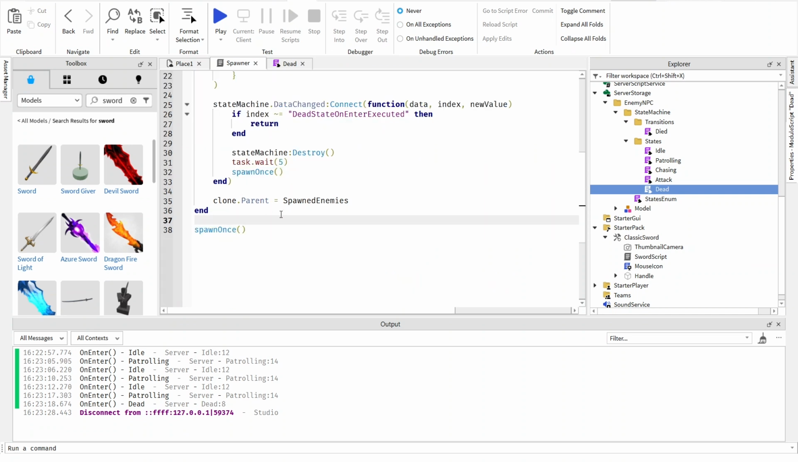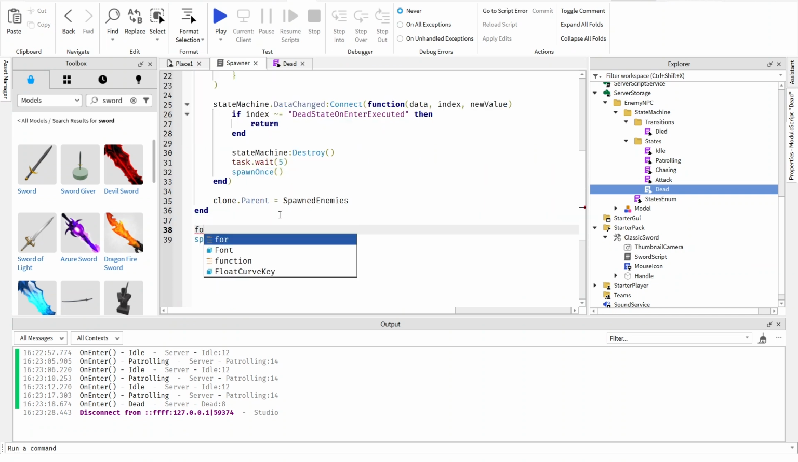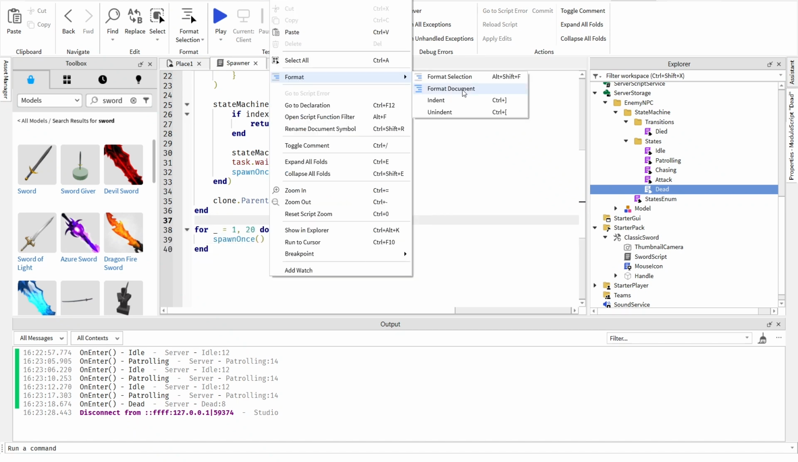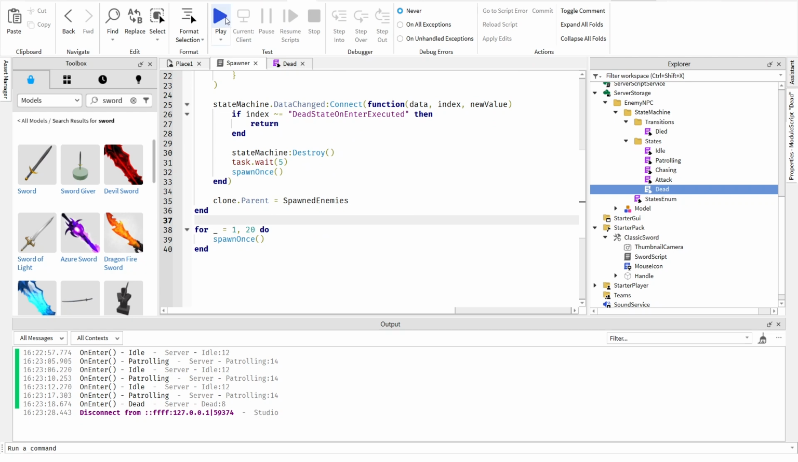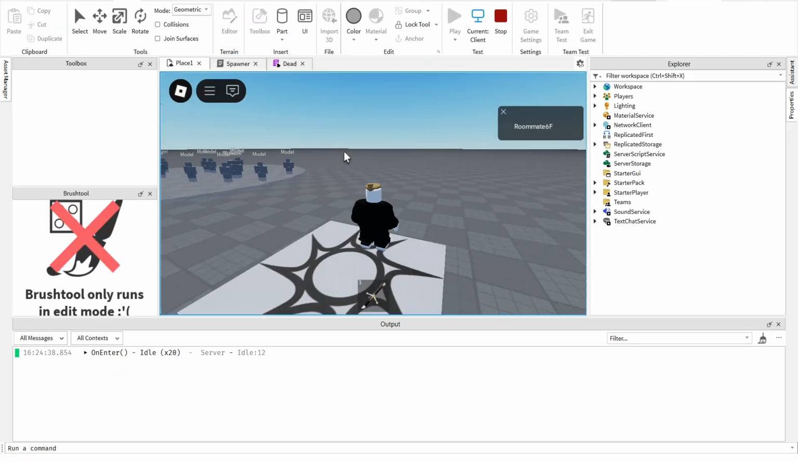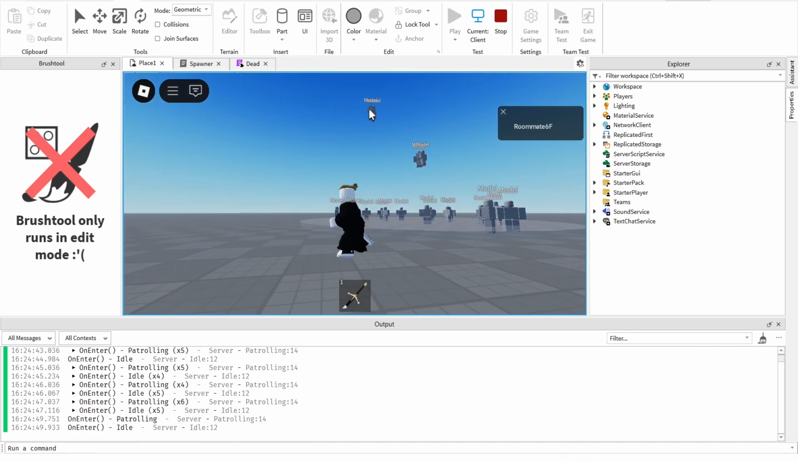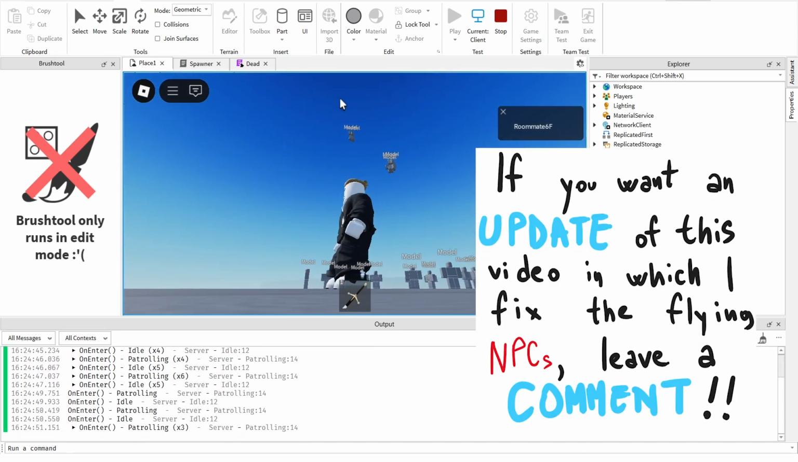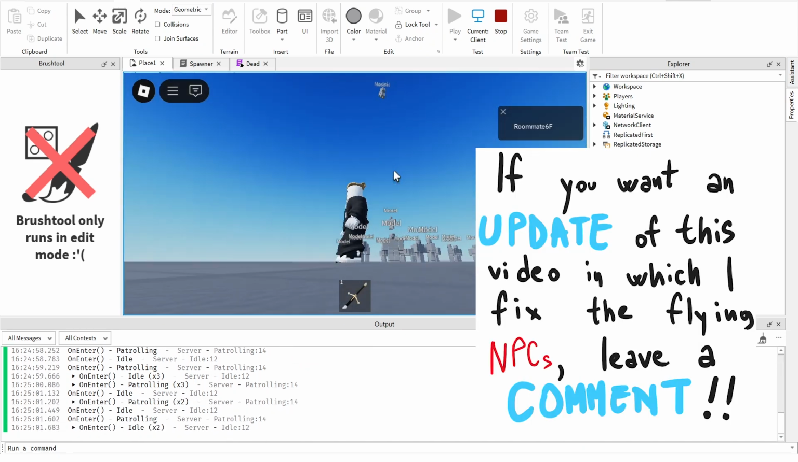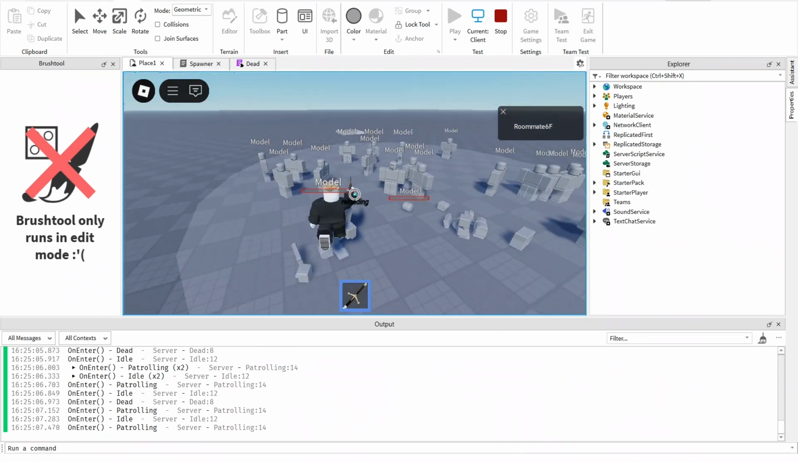And if you want to make multiple enemies, you can say for i equals 1 to, let's say, 20 enemies, then hit play. Now we should have 20 enemies spawned. They are walking. As you can see, some of them are flying, but they will come back. No worries, they'll eventually come back. Yeah, let's kill all of them.